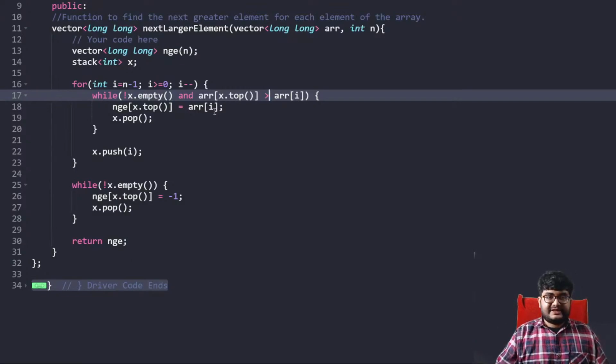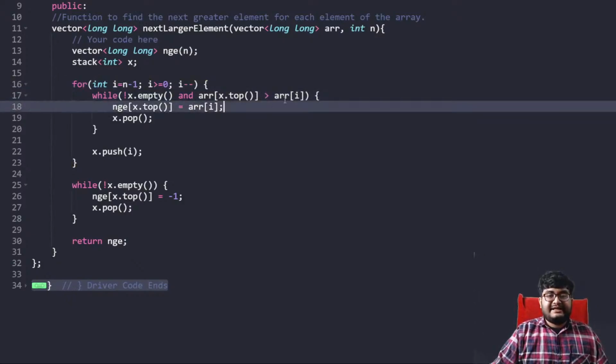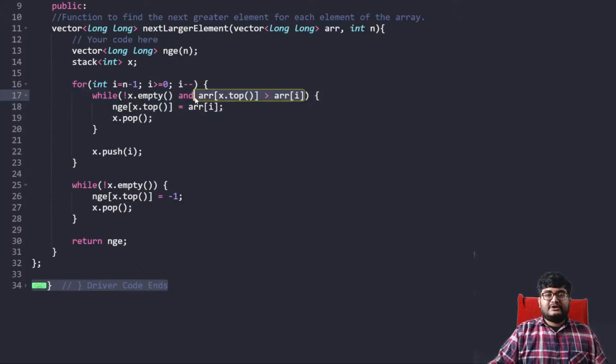Does this make sense with everyone? Like, how have I done this? So just by changing the loop and changing this condition, you can have all 4 things: next greater element, next lesser element, previous greater element, previous lesser element. Whenever it's next, you have to run the loop from left to right. Whenever it's previous, you have to run the loop from right to left.